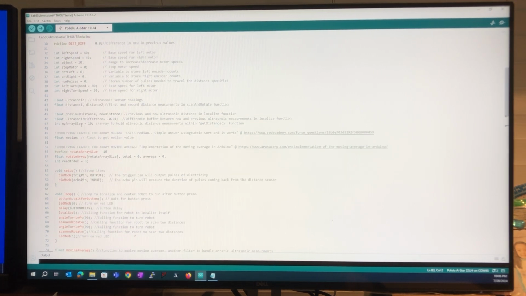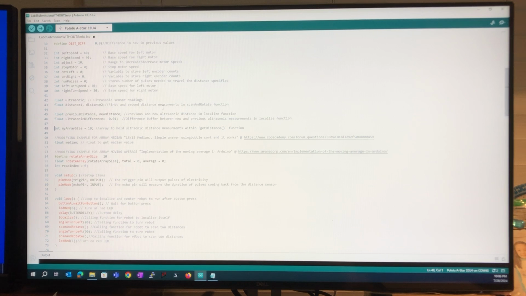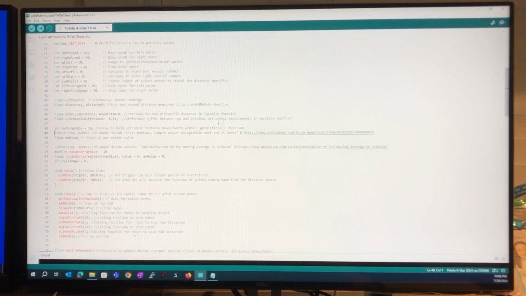We have previous distance and new distance. That's a way for the Romi robot to compare new values to previous values in one of the arrays coming up, and I'll go more into that in a second. My array size is from a previous lab where we were using a bubble sort, except in that lab I believe I just did 5 values in my array, then take the median.